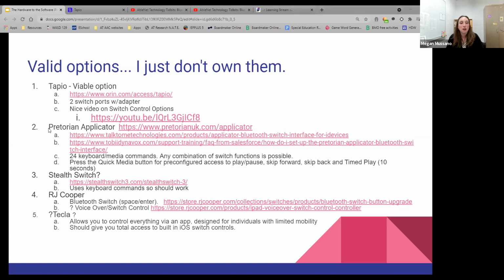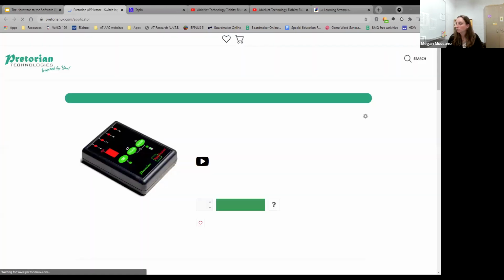Next one I wanted to talk about was the Praetorian applicator. I have not used this, but I have seen a lot of good things about it. I'm going to jump to it really quickly just to show you.